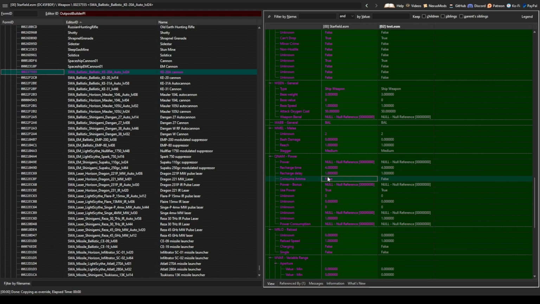Consume ammo is whether or not it uses ammo. Let's say we wanted to make this gun, this KE-20A, use ammo to shoot. You would copy this record over as override, and then find this right here, consume ammo, double click, change that to true, or you can just type it in. True.